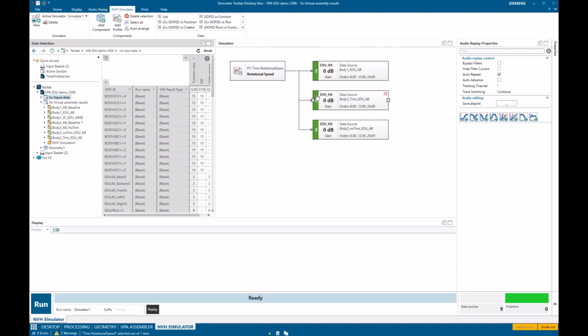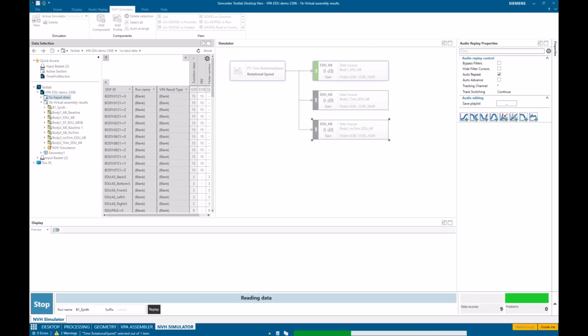And so I can come in here and I'm going to say, I just really want to take this RPM sweep and go through body 1 first. And I can come down here and say, this is body 1 synthesized, okay? And I run that. It takes that data, it runs the synthesis through that virtual prototype assembly, and now I've got a new result in my active section called B1 synth.